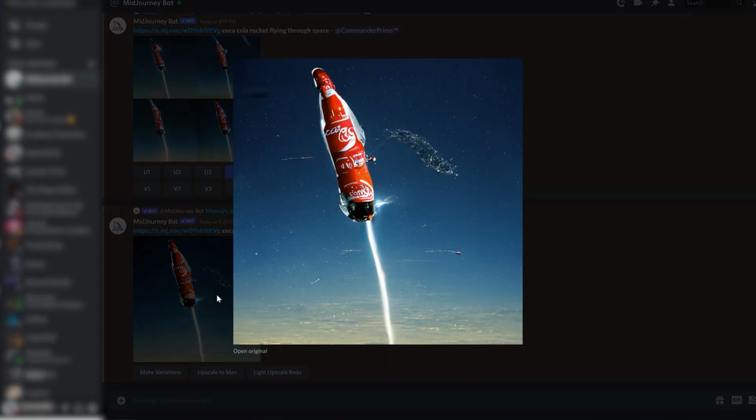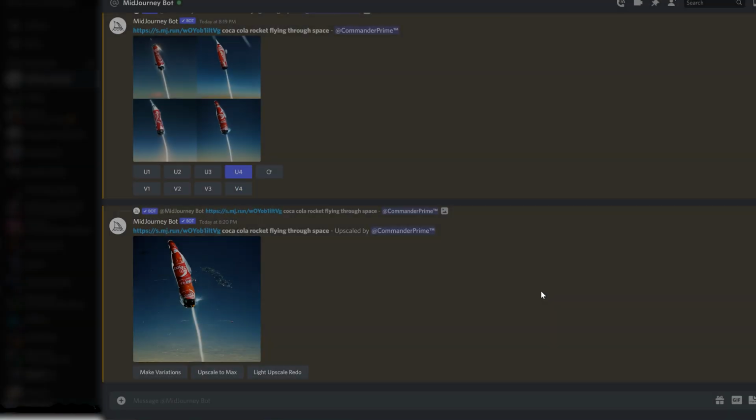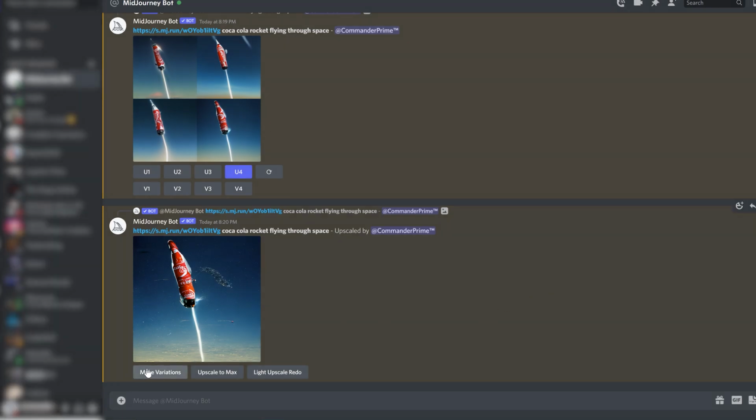Right, so we've got the upscaled version of the image here, and I actually think that looks pretty good. But what you can do is go back to making variations of this particular image. But you can also upscale it to max. Now, you can redo the light upscale that we've just done here, but you can upscale it to max.